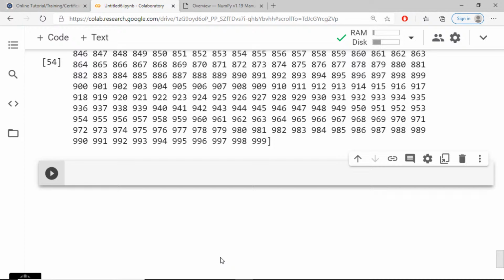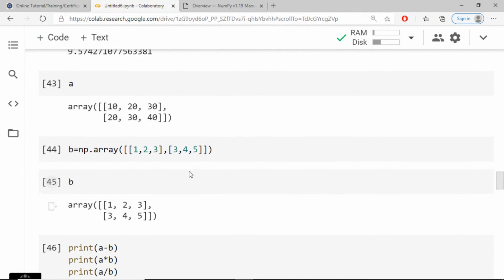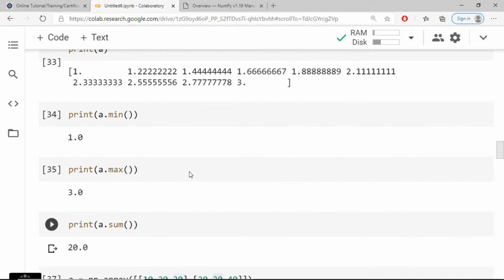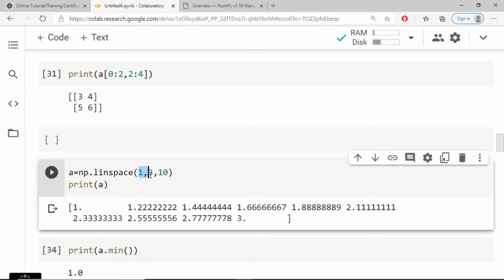Prince is asking a question: ma'am, I didn't get linspace. Okay, so linspace is basically when you are generating certain values with a certain interval. Like I have this one. I'm generating values in between 1 to 3. This is the range, and 10 values I'm generating. So it's generating 10 values in between 1 to 3, equally spaced.